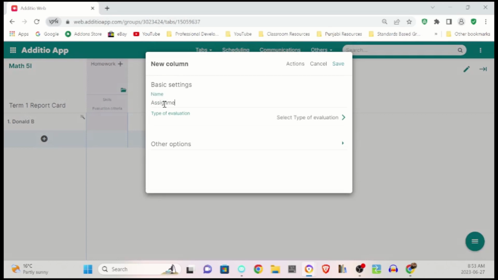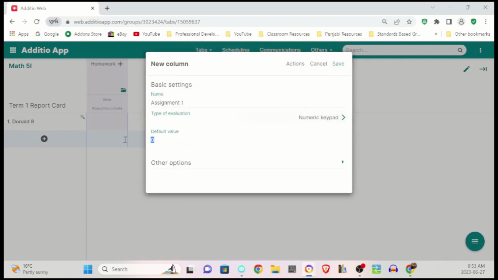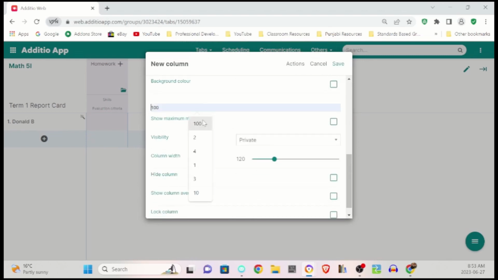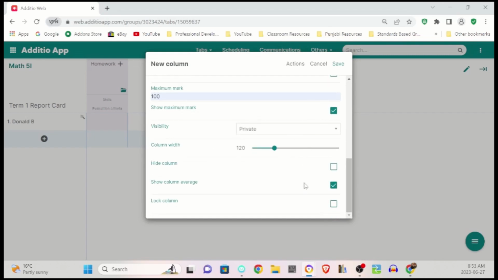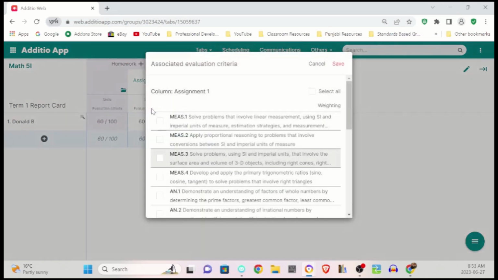And for now we're going to call it assignment 1, just as a demonstration. This will be numeric keypad. I delete the default value, so it comes in as blank. It doesn't get recorded as zeros if I haven't actually given the assignment yet. Again, show the mark, show the column average, save, and then maybe Donald got 60 on this.